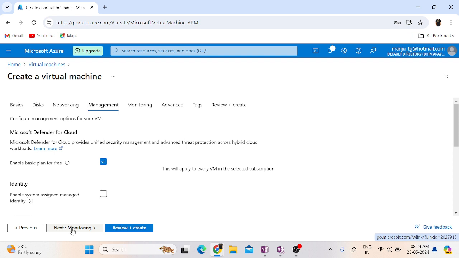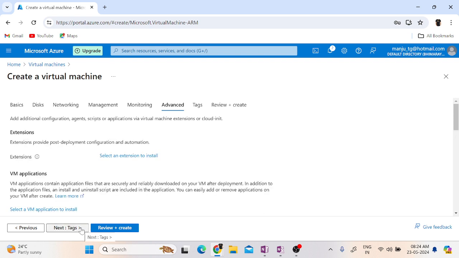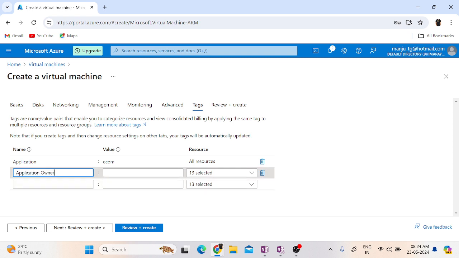You can click on management. I mean enable basic plan, all that, you don't want it. Monitoring, if you want to enable log analytics, I don't need anything. Next. And then the tags. Tags you need to give. You need to give the application owner. Application is ecom and application owner is Sanju.